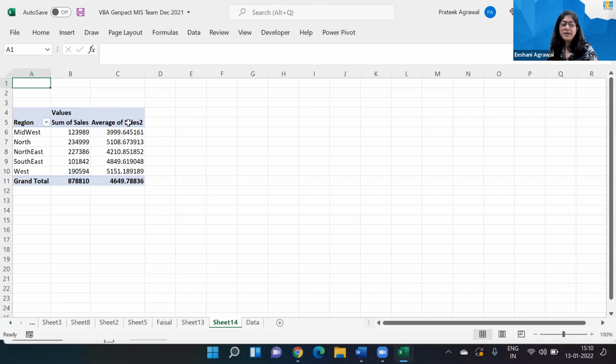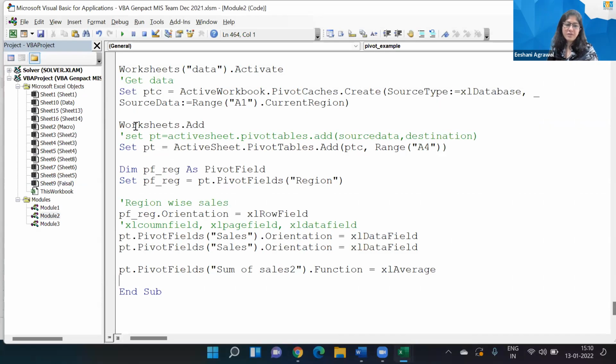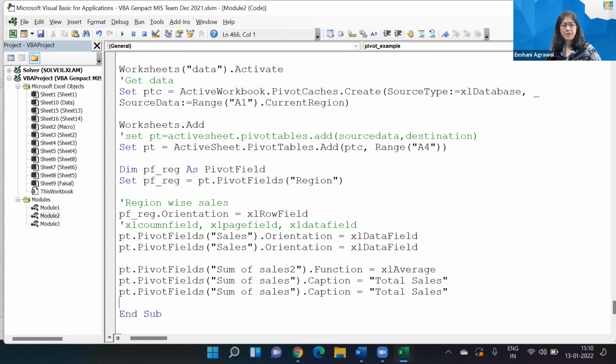Now I want to change my captions also, the headings. So how can I change the caption? I'll have to rewrite this part: sum of sales dot Caption equal to total sales, and same thing. Instead of sum of sales, this is going to become average of sales 2, Caption is equal to average sales. So this is how you change the caption.